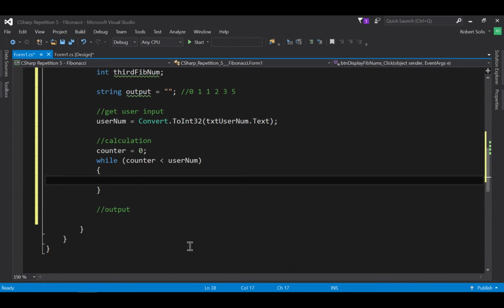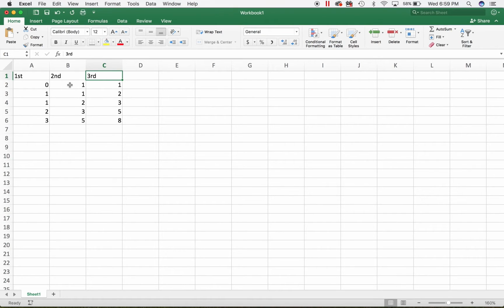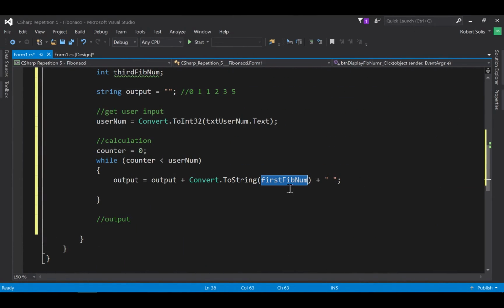All right, well, the first thing that we should do is we should take that output and we'll assign it the old output. We'll concatenate, Convert.ToString, whatever the value is of first Fibonacci number, and then we'll concatenate that with a space. Now, you might be asking, why did we choose this one? Well, the reason why is what I said before. Notice that this column contains all of the Fibonacci numbers starting from the first one. The second and the third do not contain all of the Fibonacci numbers starting from the first Fibonacci number, which is 0. So that's why I chose this first column, because the first number is 0, which is the first Fibonacci number. So I want to display that.